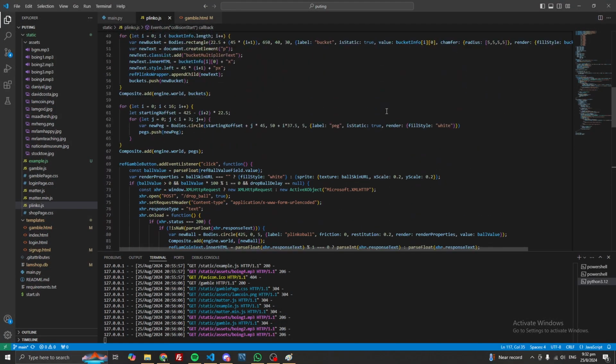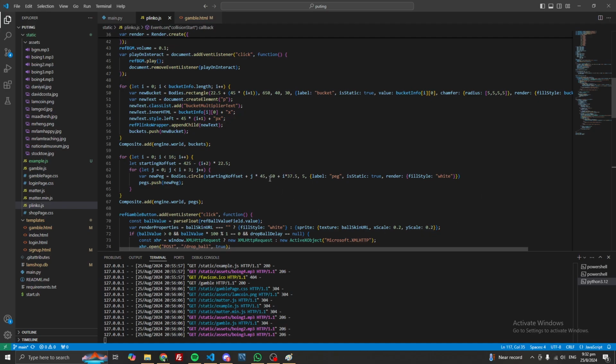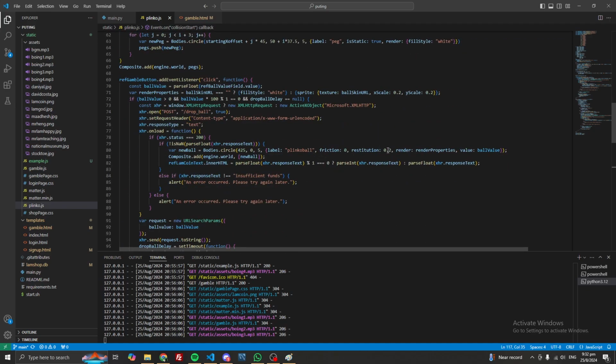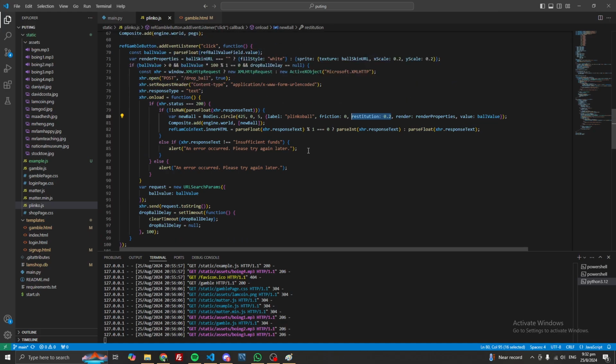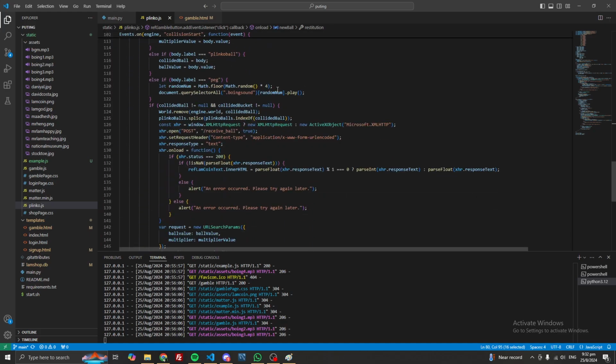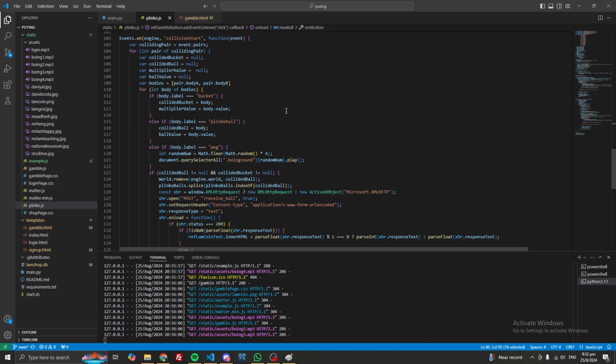Also, the Plinko Balls have something called restitution, which makes it bouncy. So I made it 0.2 because, from my own testing, it goes to the center pretty consistently. And then otherwise, if it's a peg, right, then we'll generate a random number between 0 and 4, and we'll play one of the four boring sounds that we have.